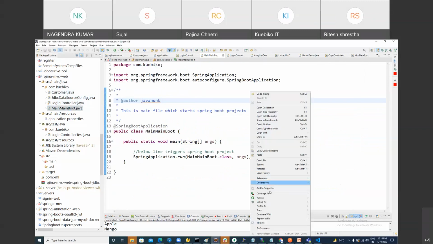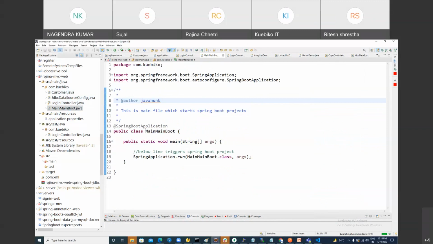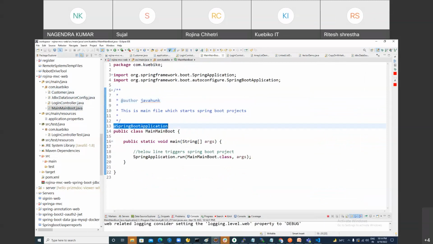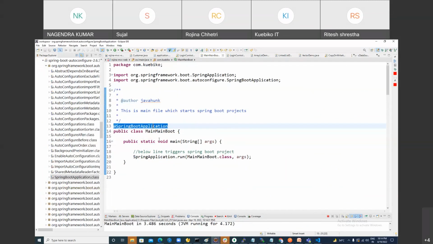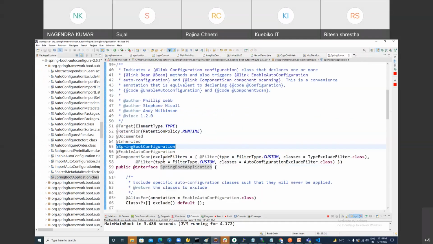I'm going to run it. If you run it, this is simple. @SpringBootApplication is the important annotation for Spring Boot, and it comprises other annotations. It comprises @SpringBootConfiguration, @EnableAutoConfiguration, and @ComponentScan. This is one of the most frequently asked interview questions.